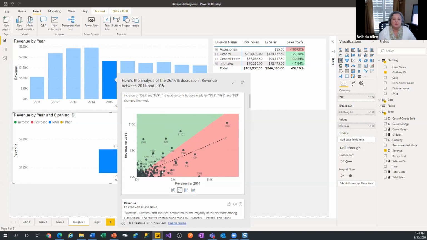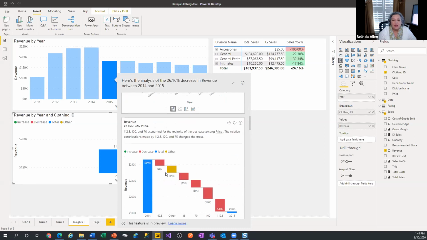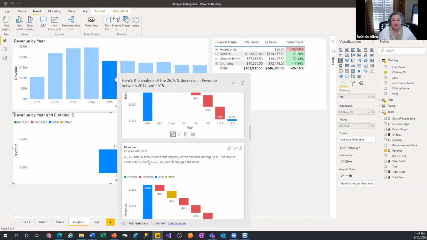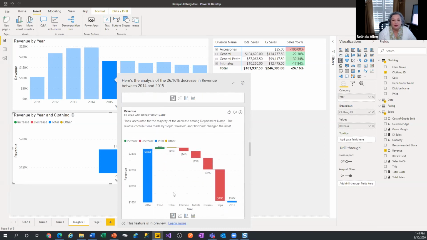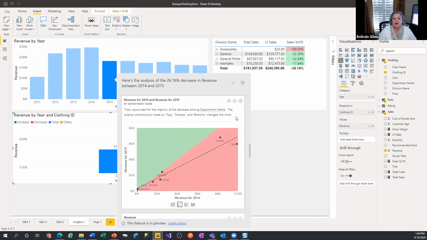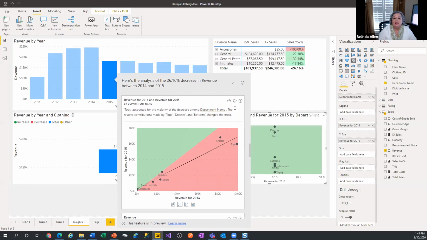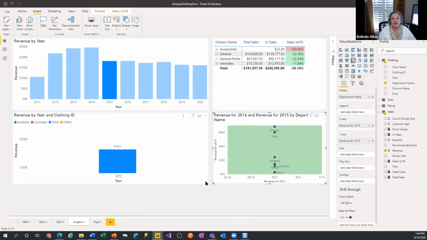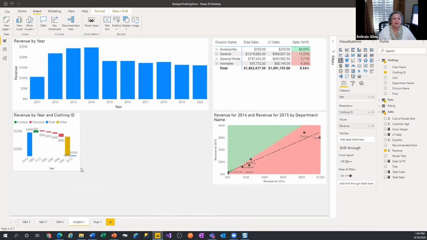I do like this particular one, but you can keep working your way down. Some of these, like year and cost, I don't particularly like, but here's one with year and department name. As I'm looking at this, I can see there is a giant decrease in our tops. That definitely is something that I want to pay attention to. So I'm going to turn this one into a scatter plot, and then I'm going to add it. Paying attention to these is something that you probably want to stop and definitely do. So I'm going to click on that.